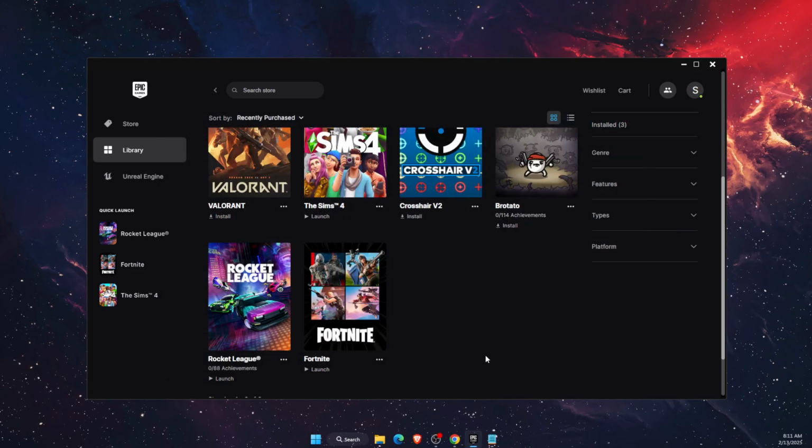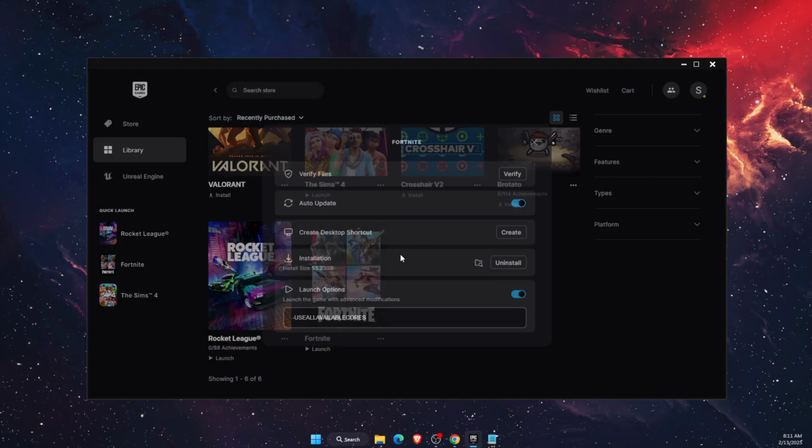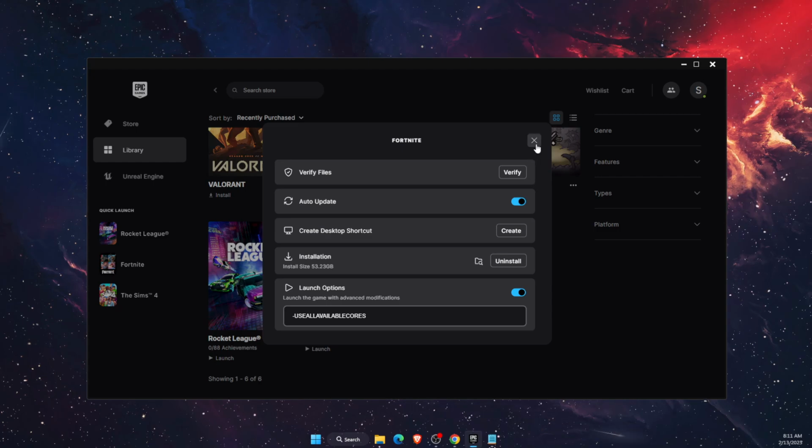Another thing you can try out is, again, go to Epic Games Launcher, click on three dots and go to Manage, and click on Verify Files. This will verify any corrupted, missing files, and so on and so forth, and basically fix it for you.